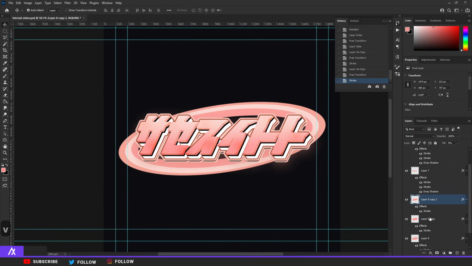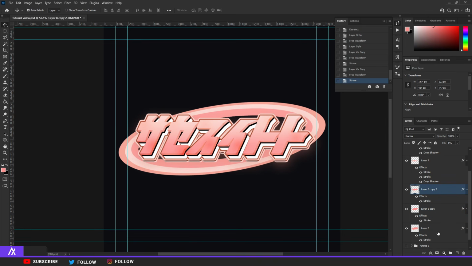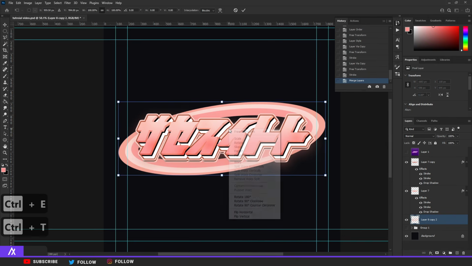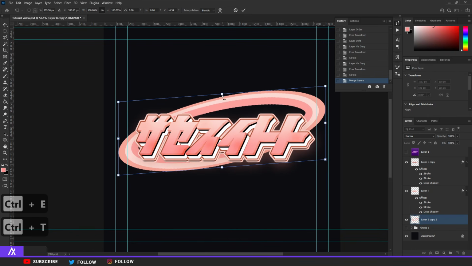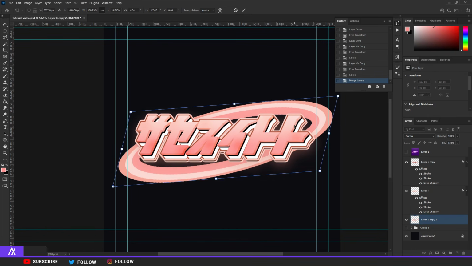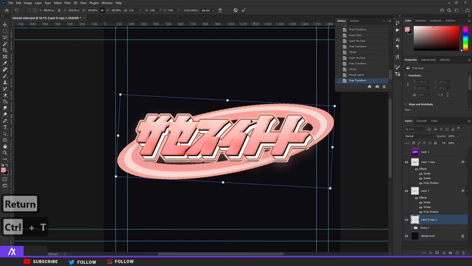And we want to merge those layers, selecting the first one, holding Shift, selecting the last one, and then Ctrl E. Then what we want to do is Ctrl T and go to skew, and maybe skew them a bit more, like so. Okay, then we want to hit Ctrl T and turn them a bit around.